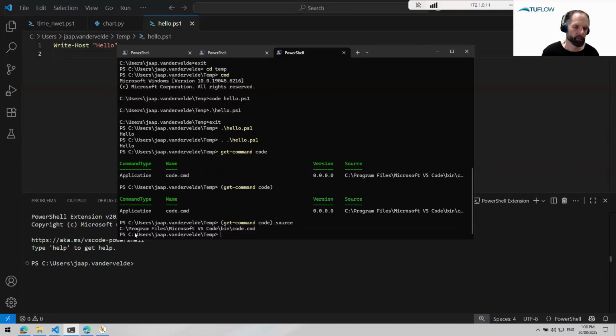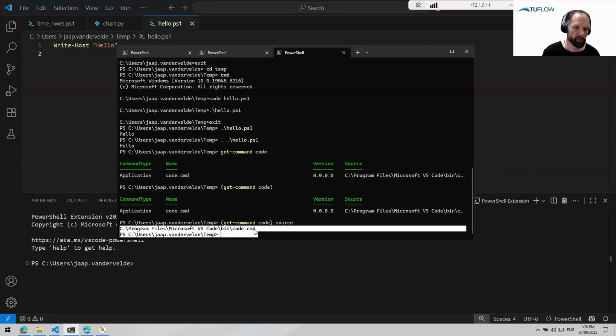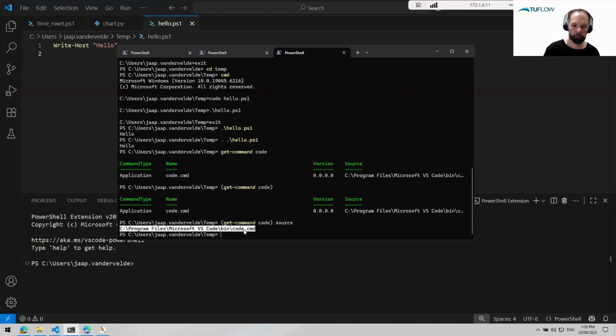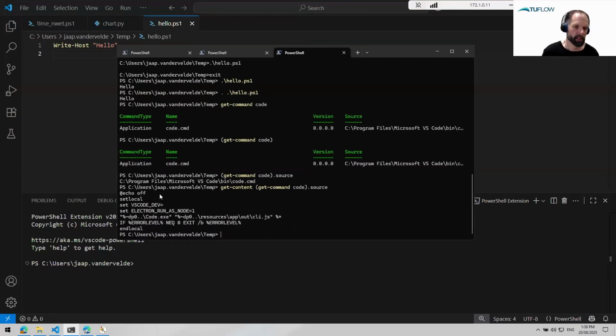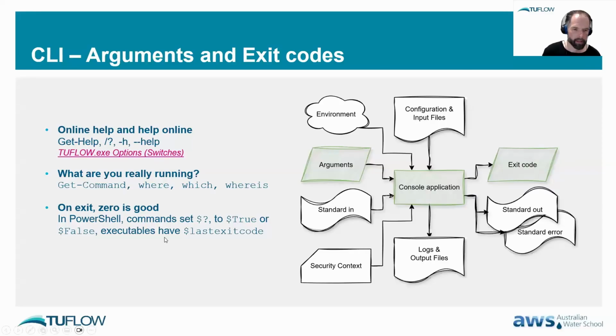So I can see that when I type code, this is the program that's actually being executed. It's a CMD file, which, by the way, is another script. You could have a look at it if you wanted to. For example, by saying, get the content of that script, and it shows you exactly what it does. And you can try and understand this, and you can dig your way into how the system is actually doing things. And if you dig deep enough, you'll find that this code is actually just VS Code that I was running over there, but that's why everything works. So Get-Command, where, which, and whereis are commands on the various shells that allow you to figure out what actually runs when you type a command.